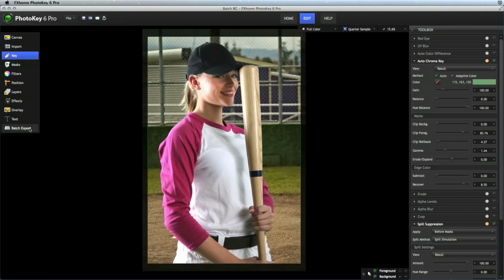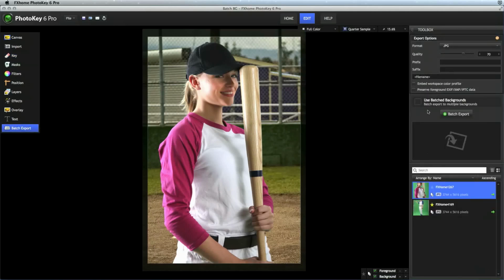If you select the Batch Export tool set, you'll see that there is an option to use batched backgrounds with a tick box, and we just need to click in that box to enable this feature. Then we just need to specify which backgrounds to include in our batch.